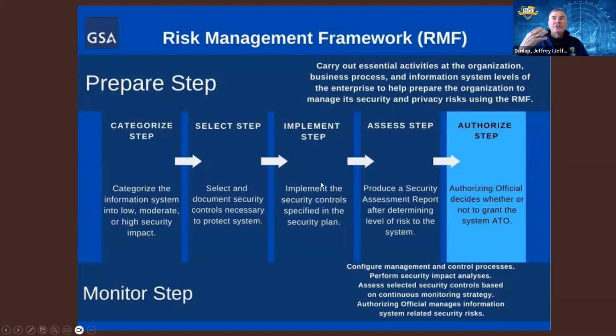Third step is to implement. Actually do it. We documented what we're going to do, how we're going to protect it. Now go do it based on your plan. Okay, and then let's assess. Let's do the red teams. Let's do the tabletop exercises. Let's do all this other stuff. Let's assess how secure our software is based on the level, and basically produce a security assessment report after we do all of this. So we assess it, and then we go into the fifth step, which is authorize.